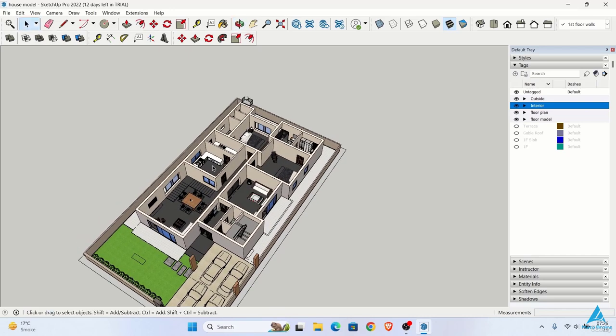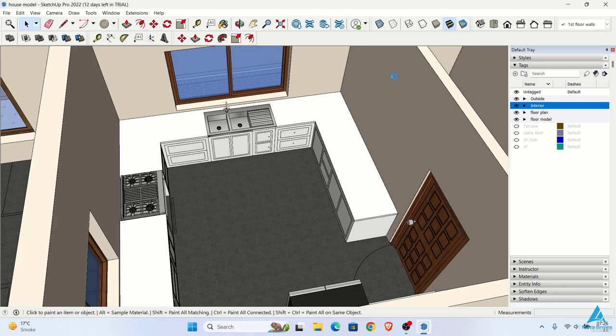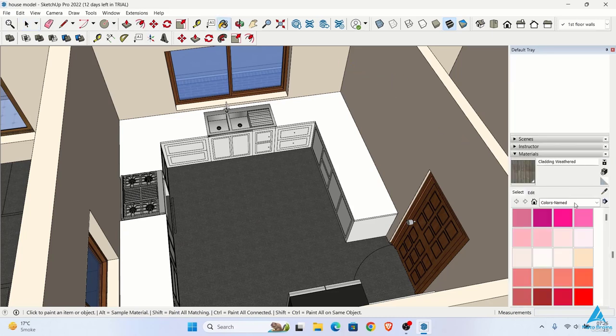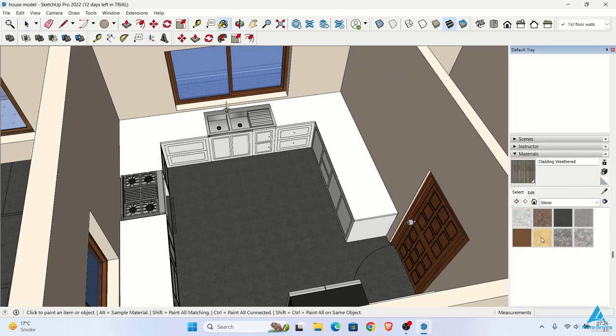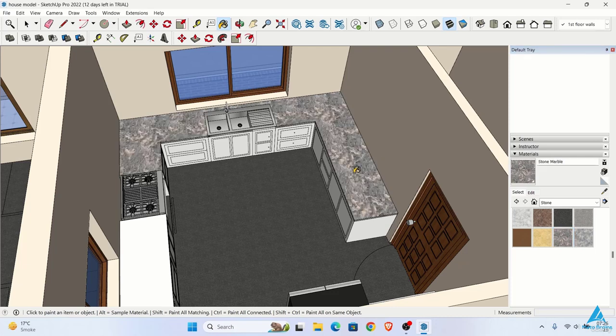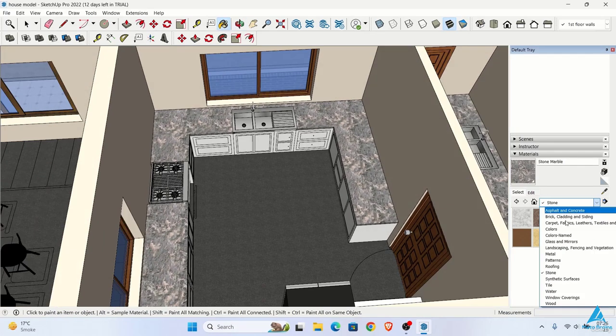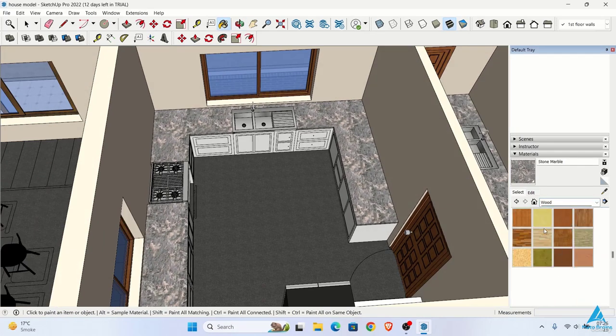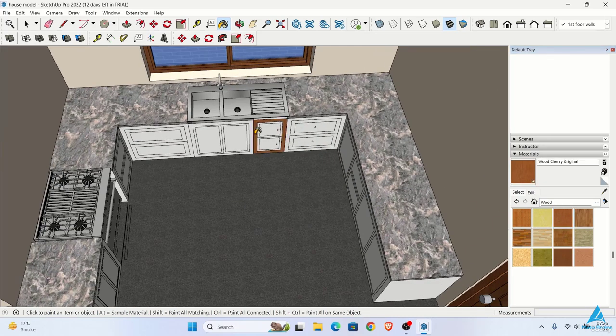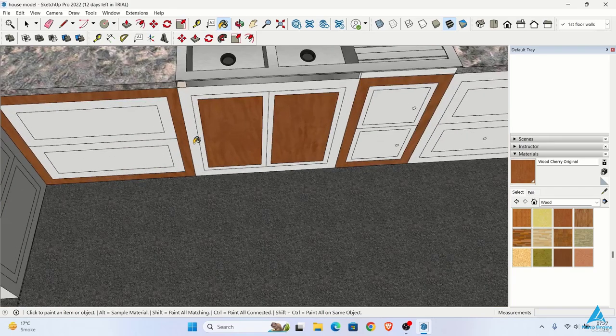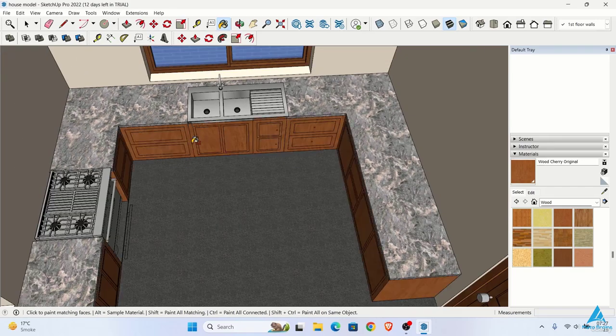Before beginning to learn about something new, I'll quickly paint the slab and cabinets in the kitchen. For the slab, I'll use marble stone as a material. And for the cabinets, instead of painting all the surfaces individually, I'll use Shift. You have to press it before applying paint. This way, you'll be able to paint all the connected faces in one stroke. So this completes our work in the kitchen.